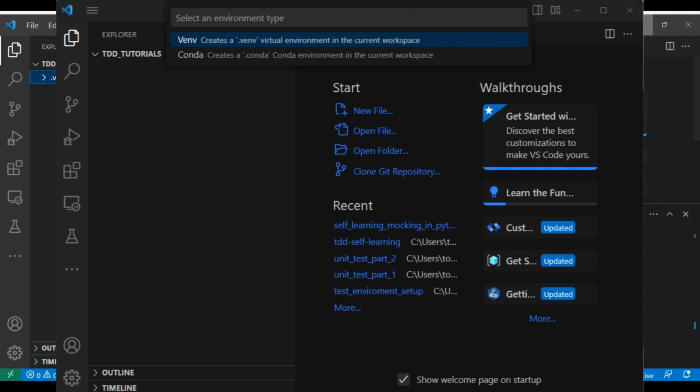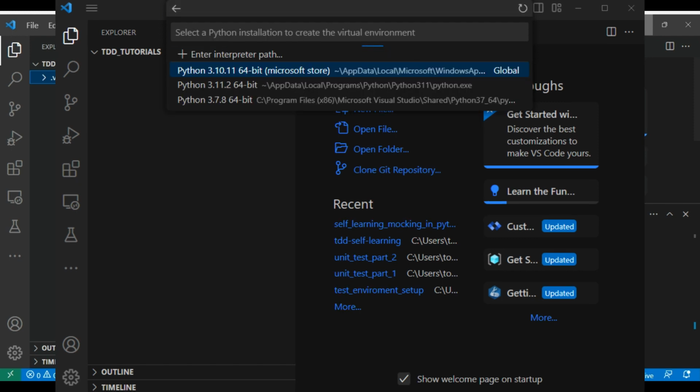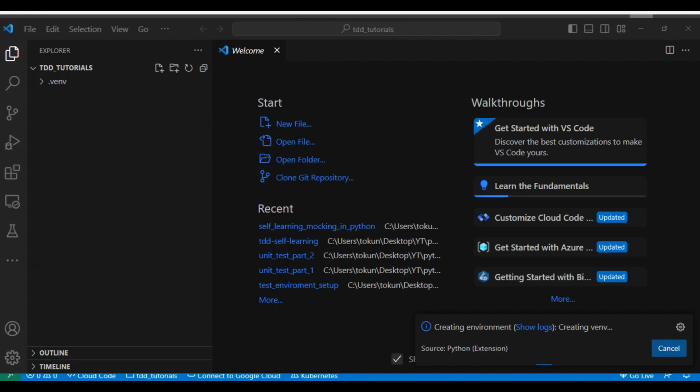There is Venv and Conda, and I just selected Venv and then clicked OK. Once I click OK, it asks me to select the Python version. Since I have multiple versions installed on my system, I selected the first one. If you have not installed multiple versions, by default one will come. You can click on next or select it. That's fine. And then if you look down, you will be able to see that the environment is getting created.